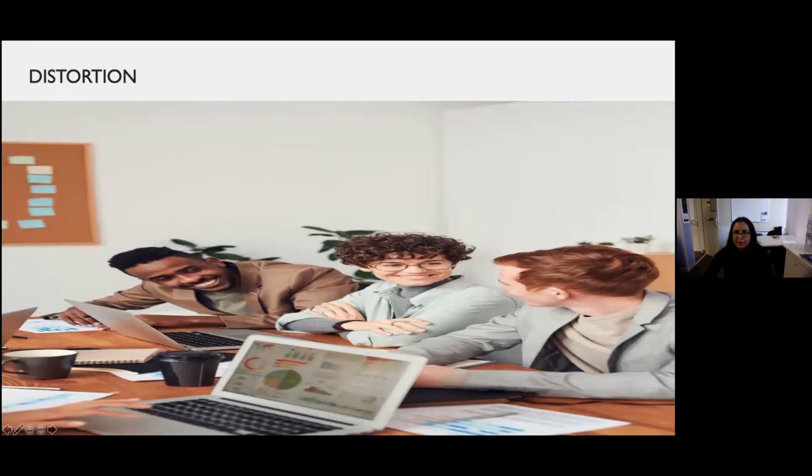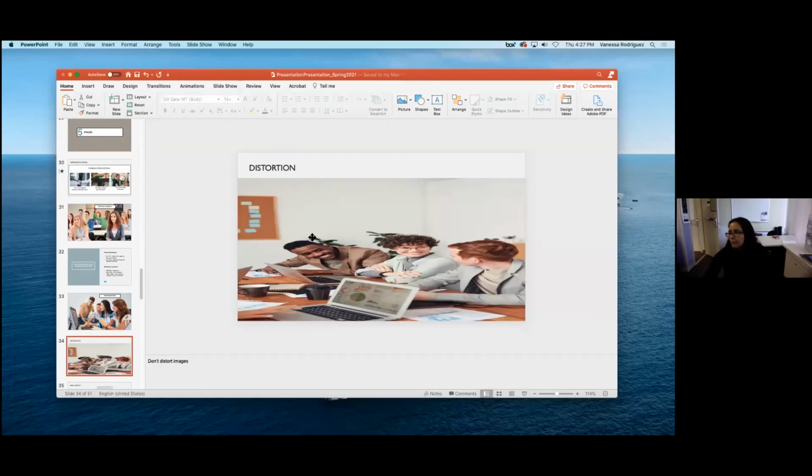Distortion. Okay, I'm going to X out for a second because I do see this a lot.